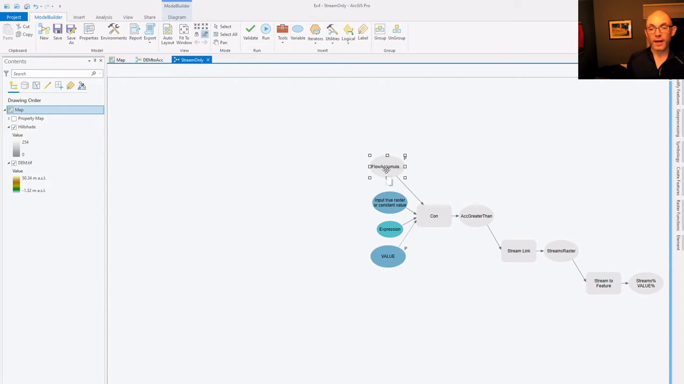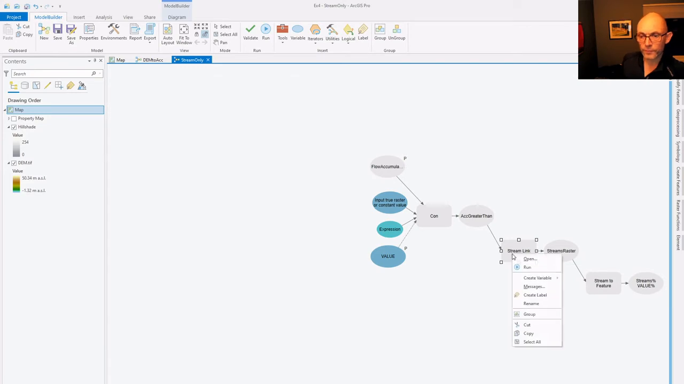And I'm just calling it that. That name is just there to help remind me later on. And you'll do something similar. And then we need it for the stream link. Here we needed to create a variable from parameter input flow direction raster.